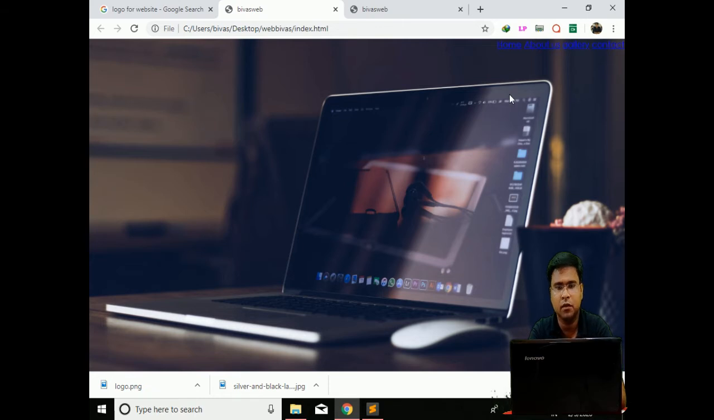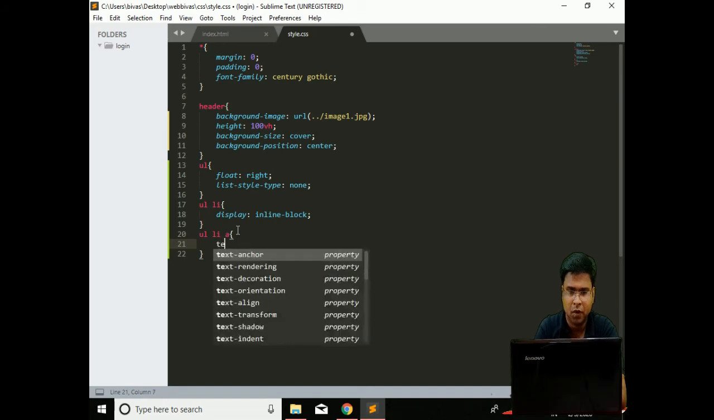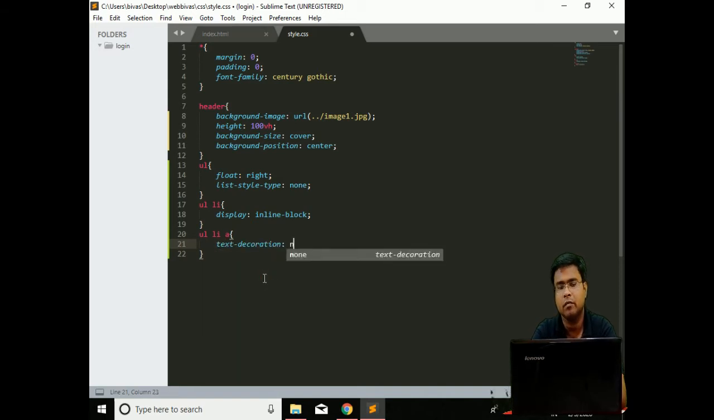I have to do lots of things. We have to do lots of styling, but it is just the beginning and we are moving forward line by line. Now we are going one step further. Previously we have done UL li. Now UL li and anchor. We are now mentioning the anchor, means each and every part. Text decoration, another important aspect.